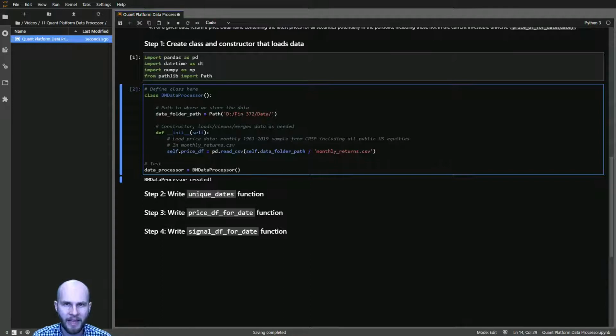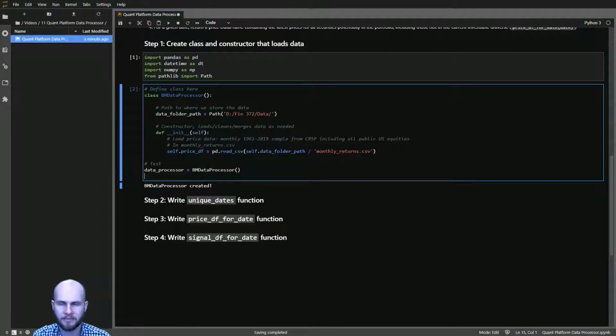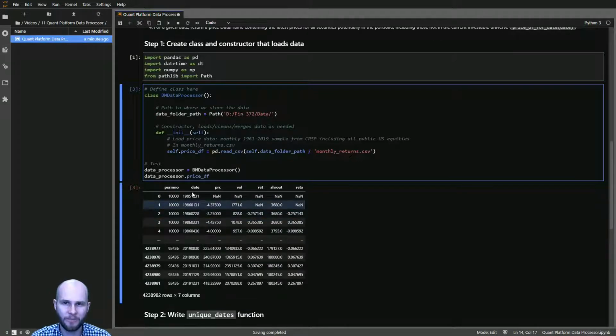Okay, so now in our test, we can create a data processor class, and we can ask to see what that price data frame looks like. So you can see we've loaded a data frame with 4 million rows, 7 columns. The columns are permno, which is an identifier for the stock, date, price, volume, return, shares outstanding, and return excluding dividends. That's what the RETX stands for.